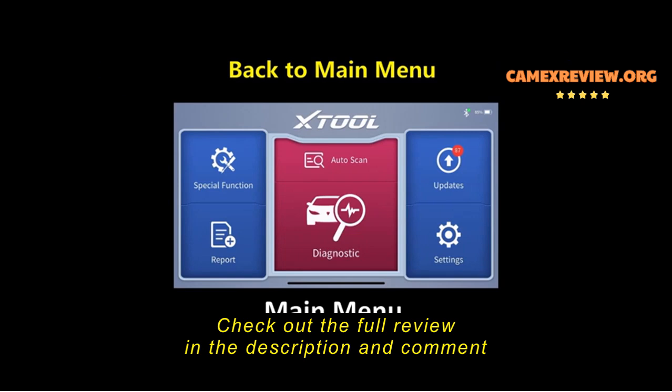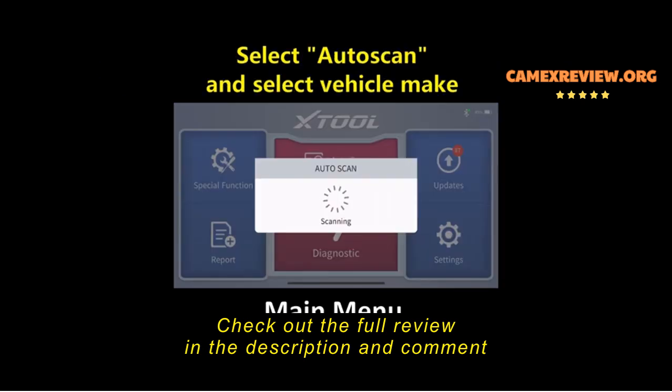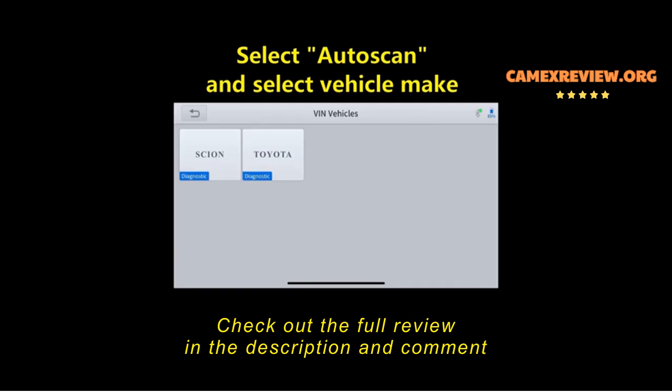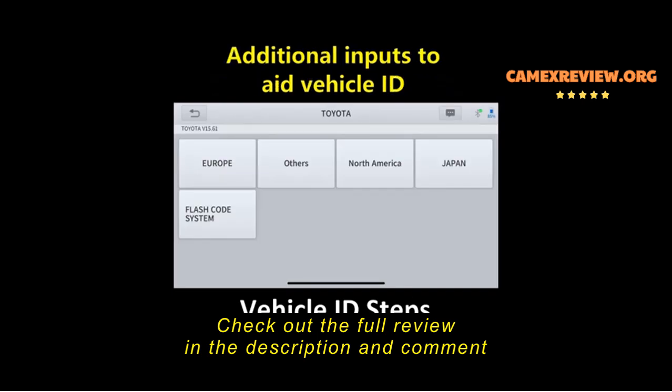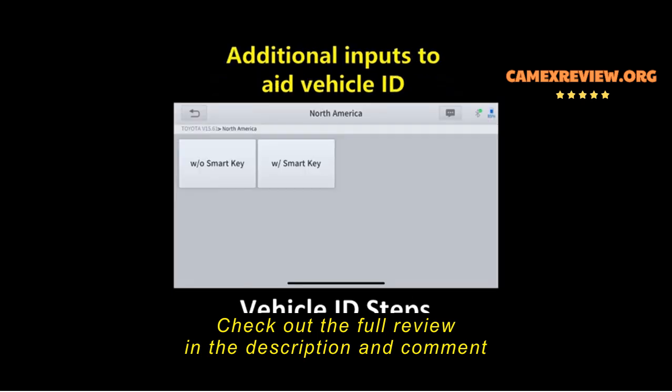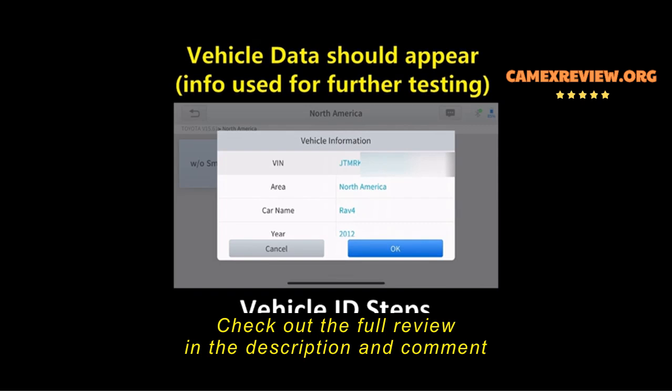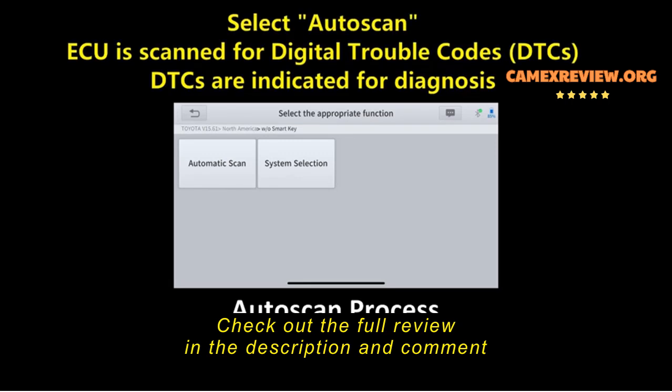Let's try a few of the multitude of diagnostic functions of the A30M. Go back to the main menu and select Auto Scan. The test vehicle for this review is a 2012 Toyota RAV4 SUV. A window appears with the vehicle info, including the vehicle identification number. Hit the OK button and then click Auto Scan.